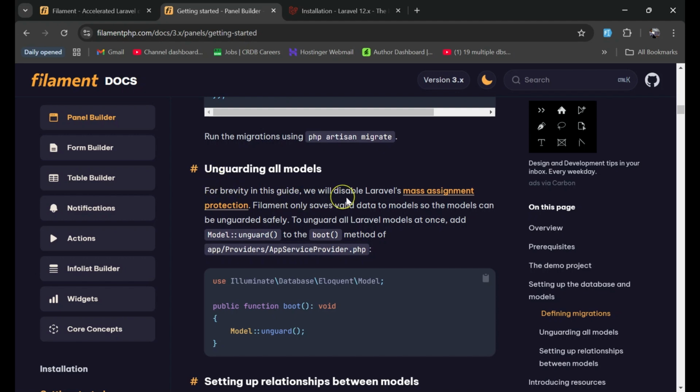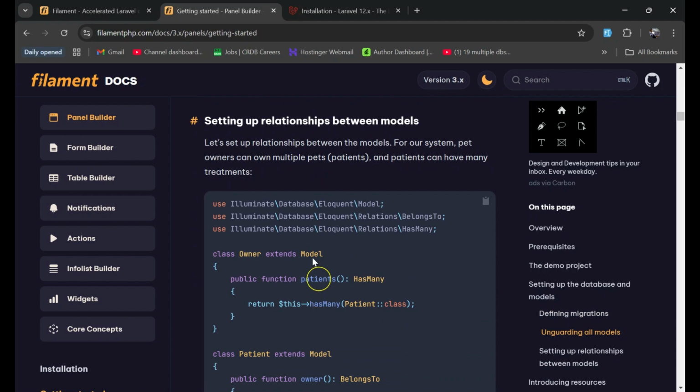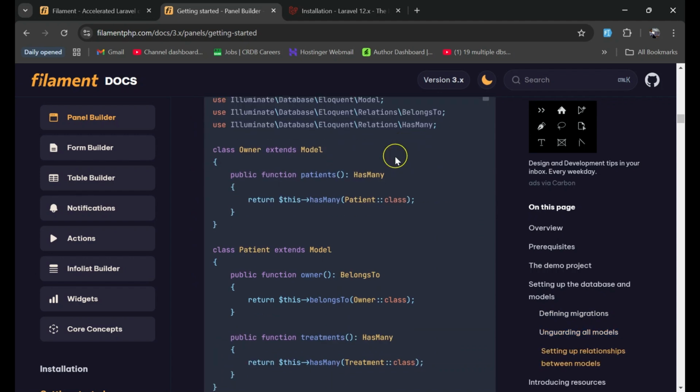This is already explained here in Filament. You can see, Filament only saves valid data to models, so the models can be unguarded safely. So it is safe to unguard our models. This is what I have done. And then the next part is to set up the relationship between models.